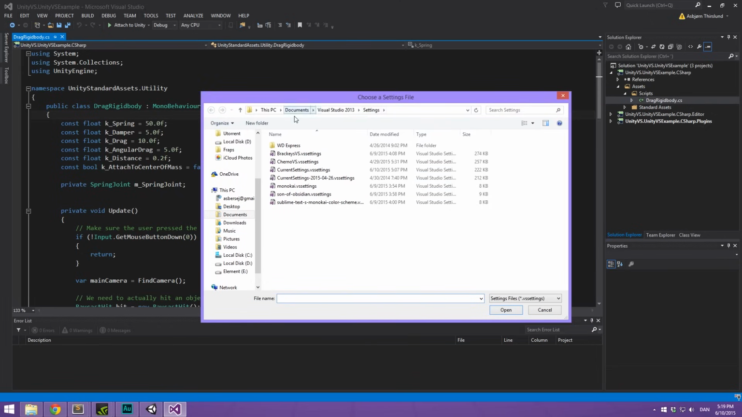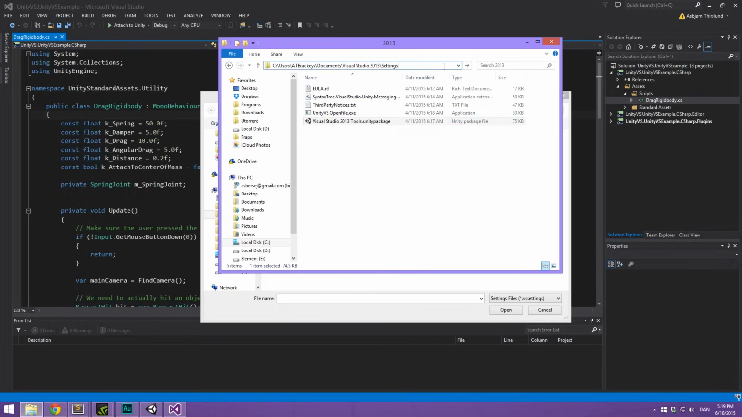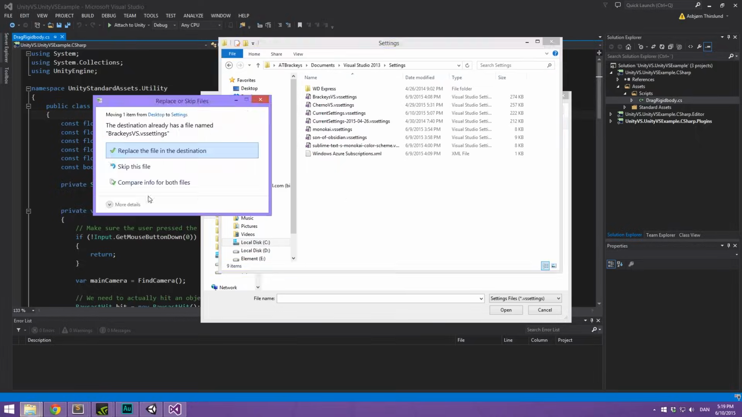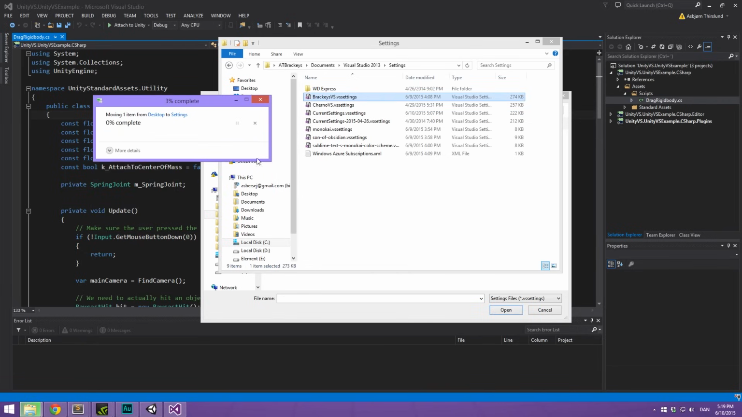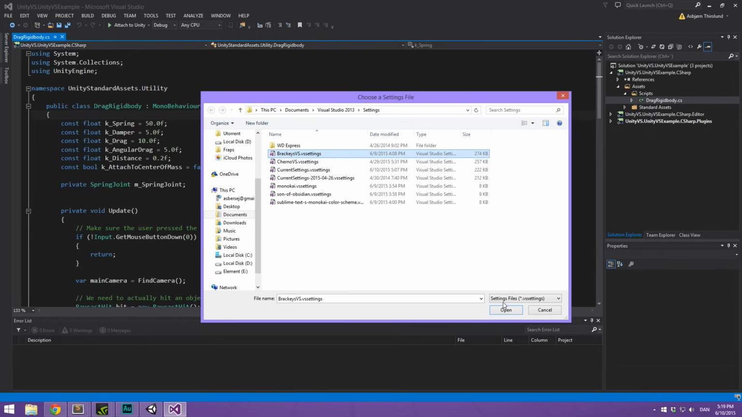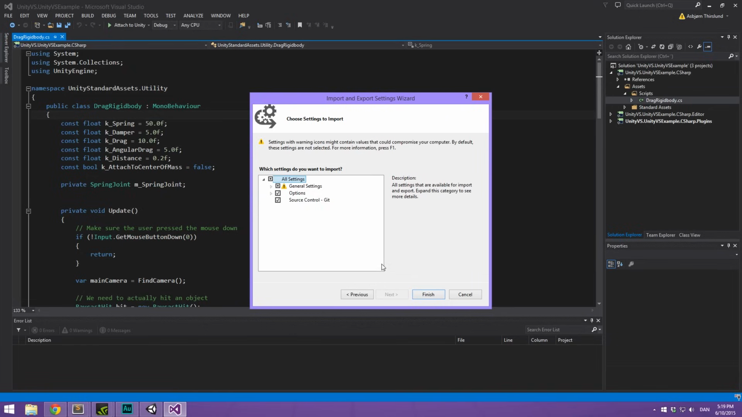And you can see here that we have a folder for all of our settings files. So simply copy this path, go into a separate Finder window, paste the path, and in here we want to copy our Brackeys VS settings. So simply copy those in there. And you can see I already have mine, but I'm just going to replace mine. And now you can simply select it in here, hit open, and then we can hit next.